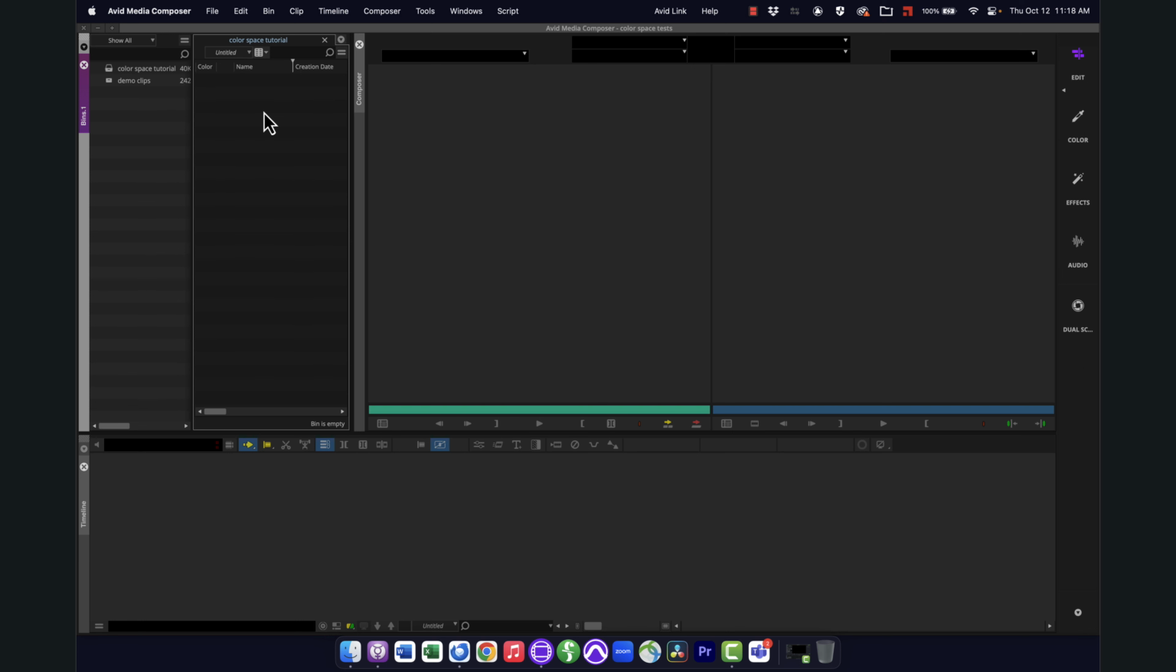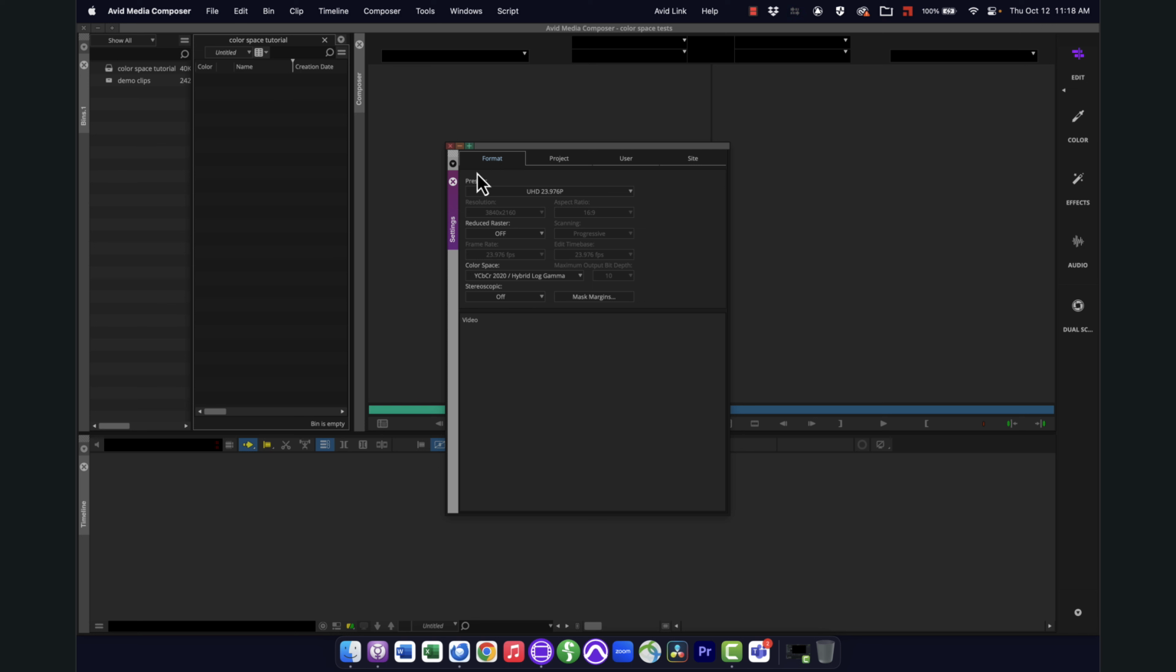So the first thing I want to do is check my project settings. So I'll open up settings, Command-comma. Right here on the Format tab, you'll see it has a choice for color space. And I'll note you can set this when you create a project, but you can also change it after. In fact, you can change it at any time while you're working, and it'll change how things work going forward.